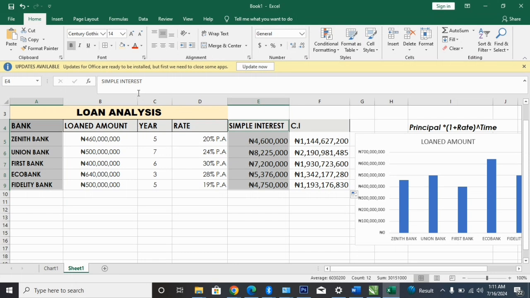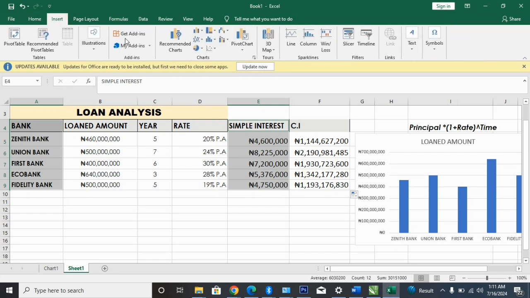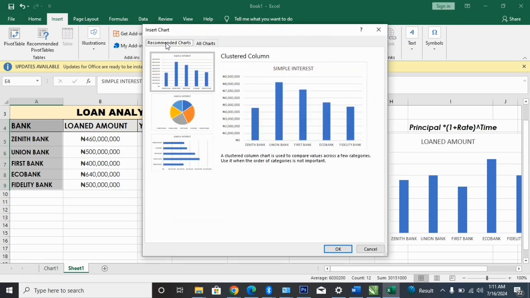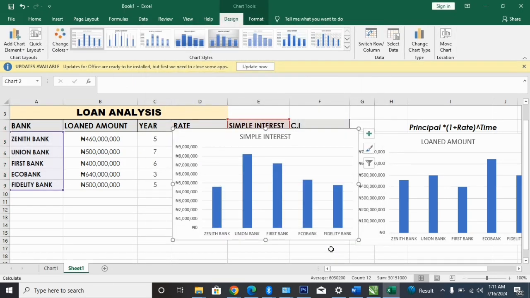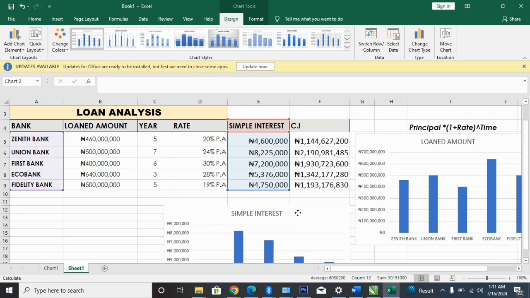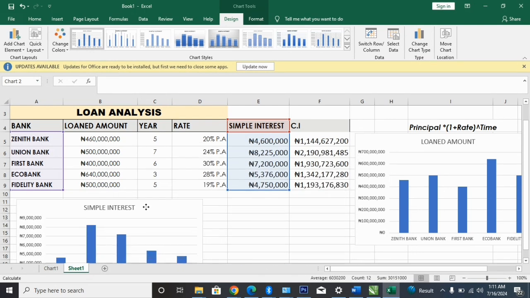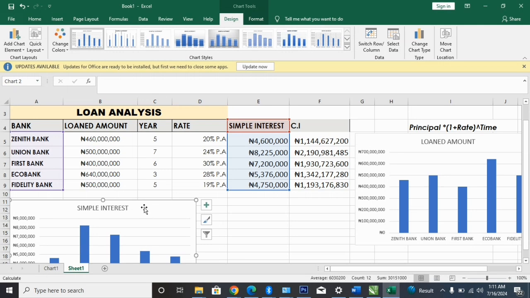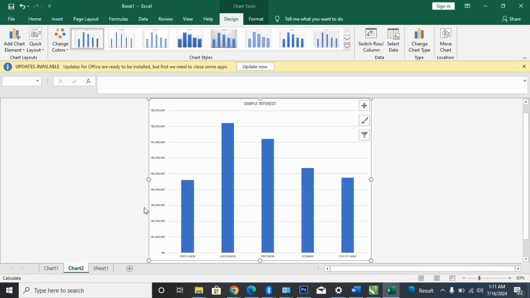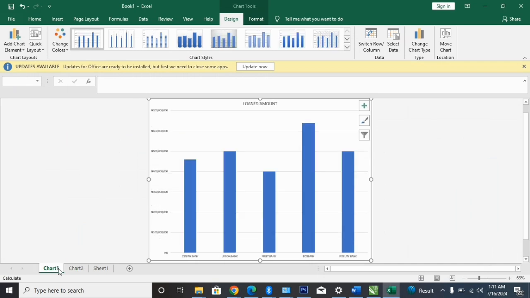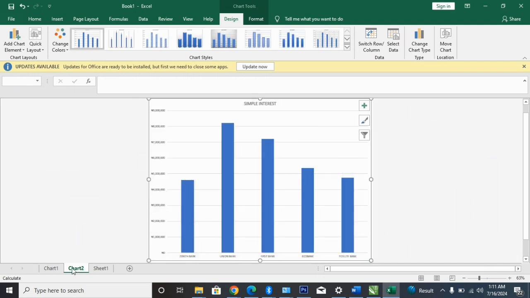That is just it. So you're going to go to insert, you know the process, recommended charts. Always go for the first one because it gives more view on how the market turns out to be in the simple interest and compound interest towards the banks that loan the farmers this money. So we're going to click OK to generate our chart. I'm going to bring it down here. So I'm going to press F11 to take it to a separate sheet on its own. So this is the loan amount, this is the simple interest, all with the banks.